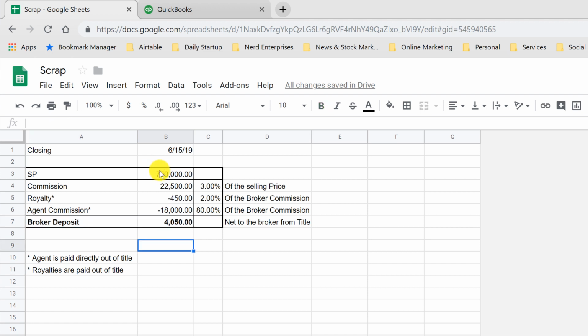We're also making assumptions here that our deductions are being paid directly out of title, right? So that has its implications. It means we're not getting the full amount of our $22,500 here. We're going to have a $450 royalty, which we're going to assume is being sent directly from title to the franchisor. And the agent is being paid their commission directly out of title.